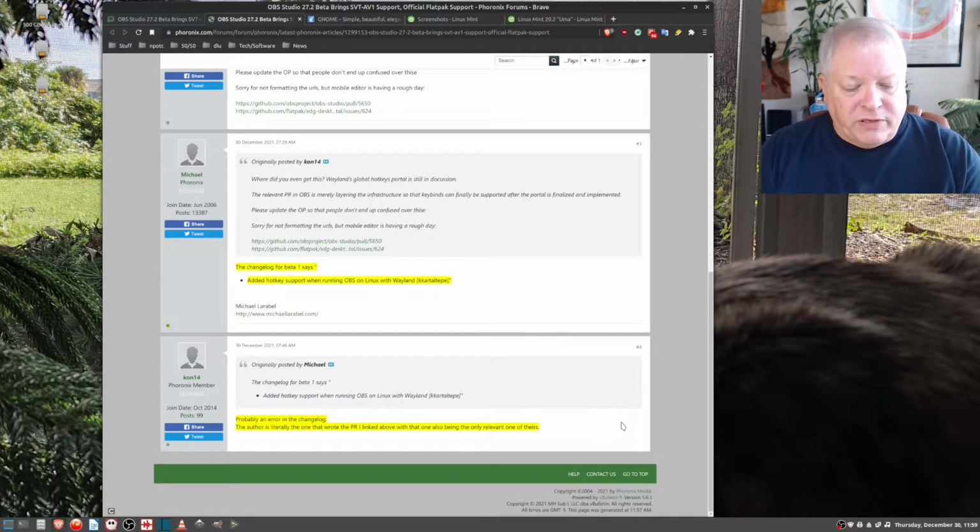To which the other person came back, possibly an error in the changelog. The author is literally the one that wrote the PR, which is a pull request, that I linked above, with that one also being the only relevant one of theirs. Well, crap. If they're not going to fix the Wayland support, that's too bad because it's really needed.